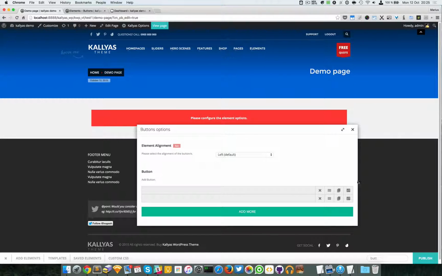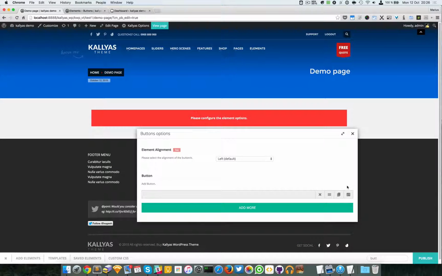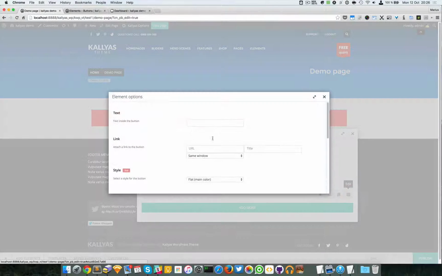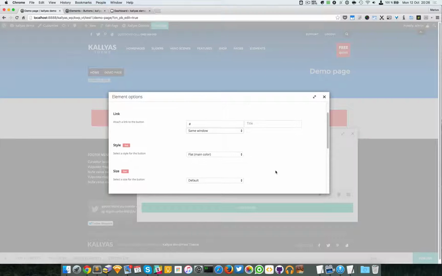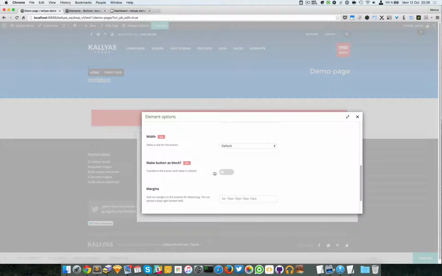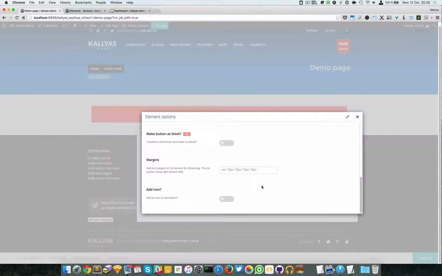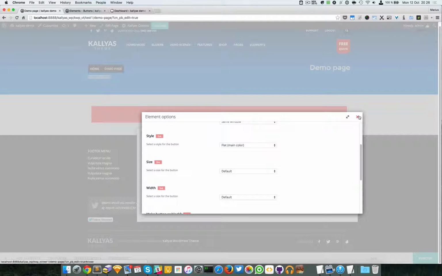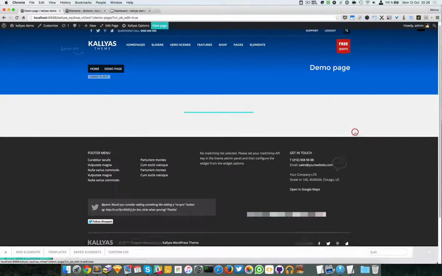I can also create as many elements as I want, but the advantage of creating more here is that you can have them in line listed. Let me explain why. I will just delete this and continue. So I'm just going to add a text, a link, a target. I will talk about the target too. Styles and a couple of other settings too. Now, I will just save this one.